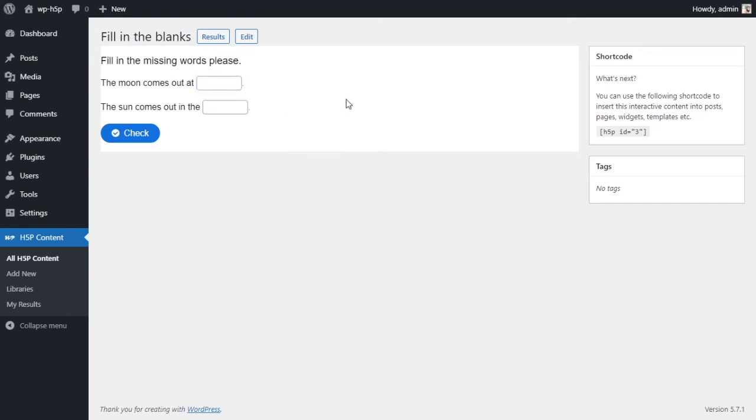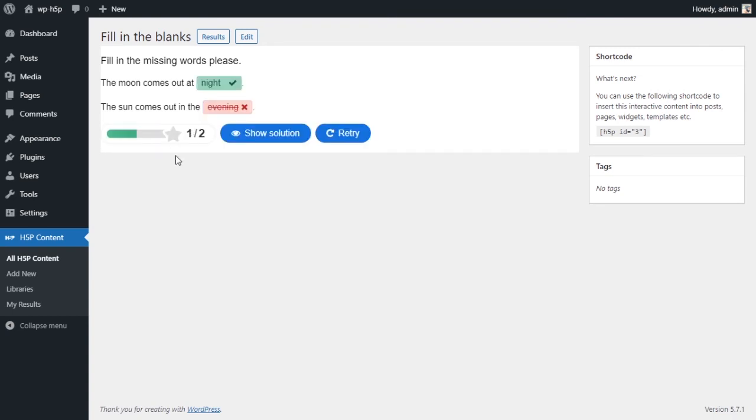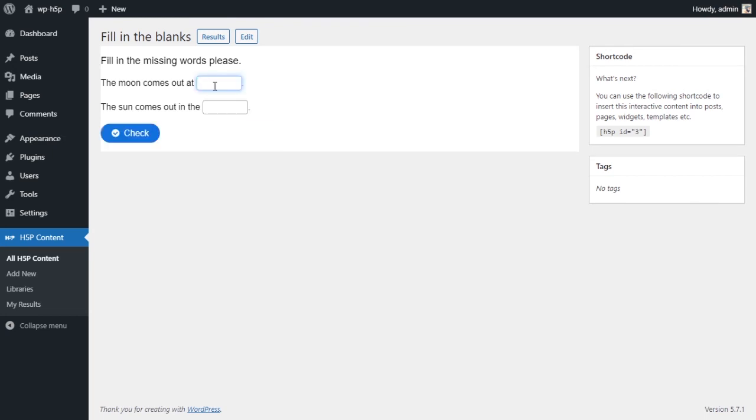So it says, fill in the missing words, please. That's the instruction. The moon comes out at, let's say, night. The sun comes out in the, let's say, evening, and see what happens. So I got 1 out of 2. I got the first one correct. The second one was wrong. I can show the solutions. It will tell me the answer, and then I can retry.